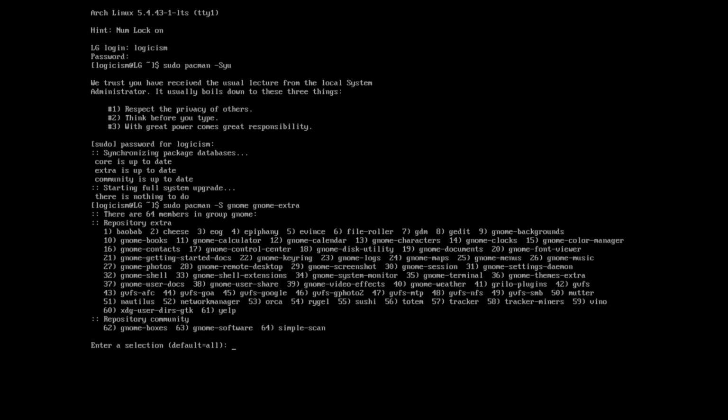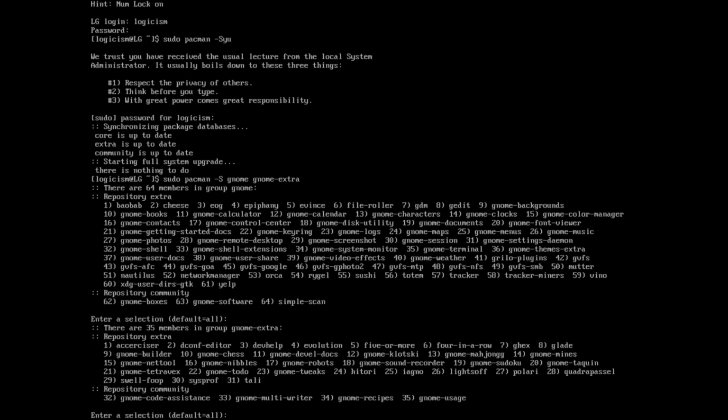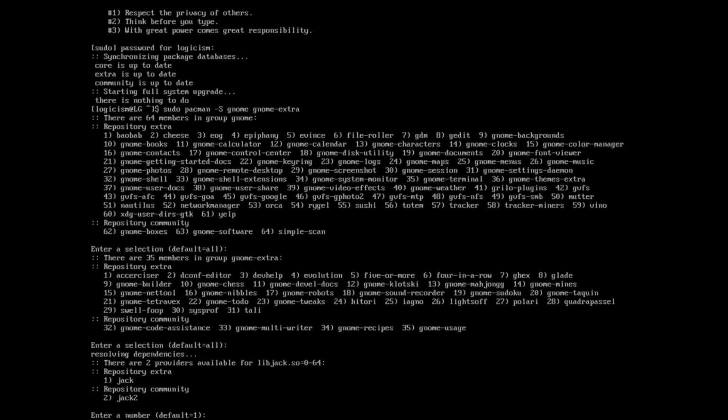But if you want a more refined system and you don't want bloat, you want a very streamlined system with minimal packages installed, you can select manually: 1, 2, 3. Let's say I'm going to skip number 4, I don't want the Epiphany browser, I just hit 5 and so on and so forth. But I'm not going to do that here. I'm just going to install all, and these are the packages in the gnome-extra group, and I'm going to install all of that as well.